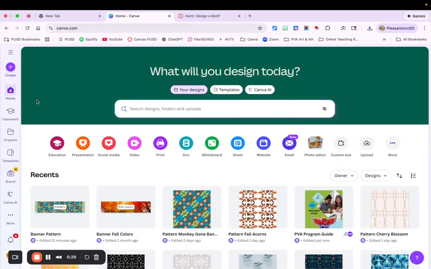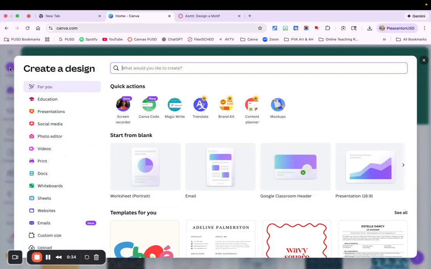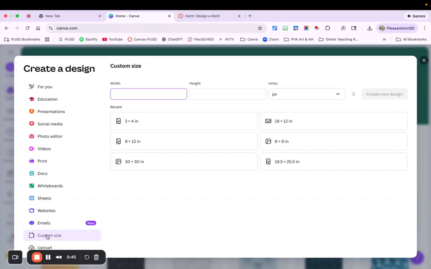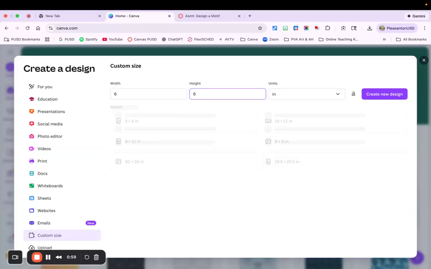frustrations. All right, so here I am. I'm in Canva. I'm going to create a new design, and it's going to be a custom design. So I'll go down here to custom size, click on that. And I do find that changing the units first really works well. So I'm going to change this to inches, and I'm going to create a square, 6 inches by 6 inches, and create a new design.